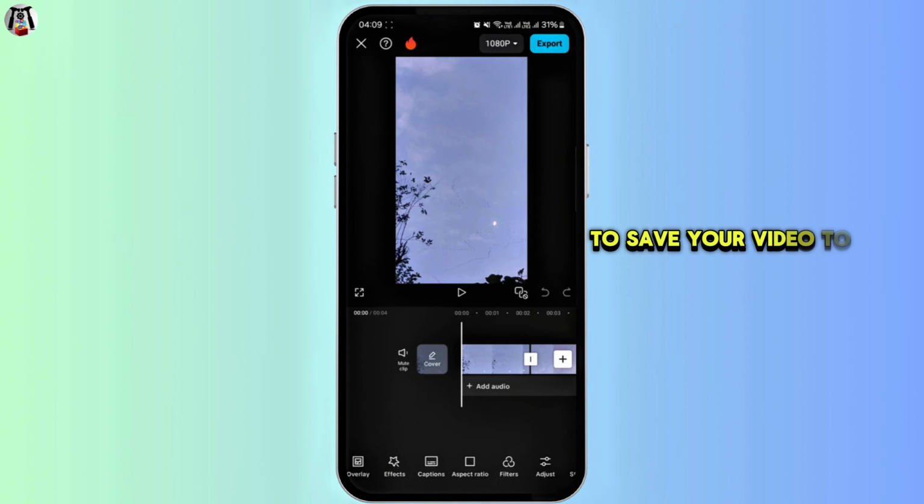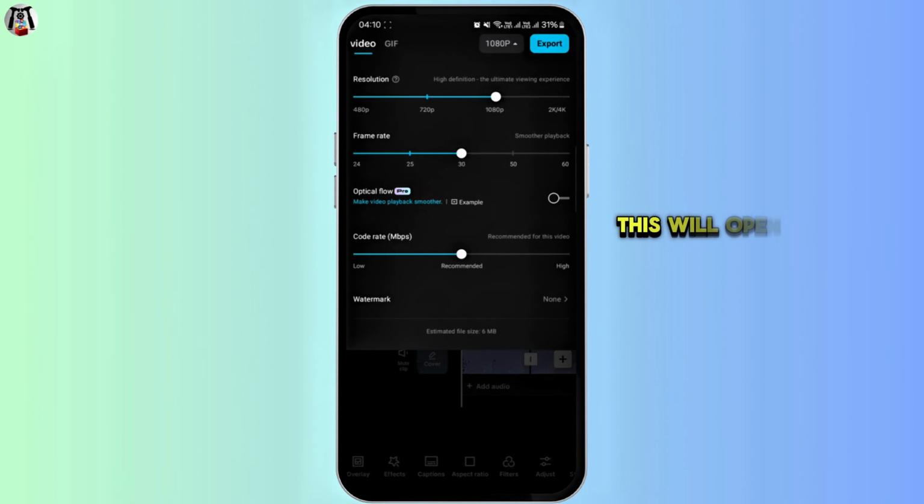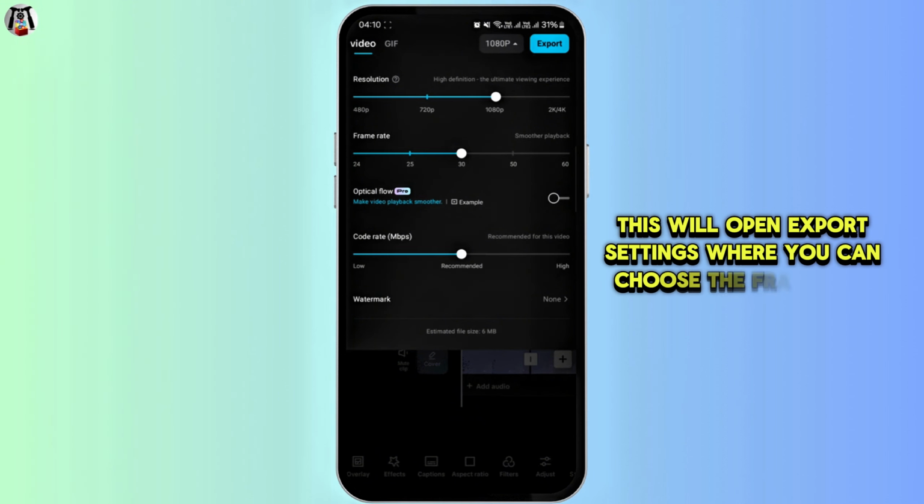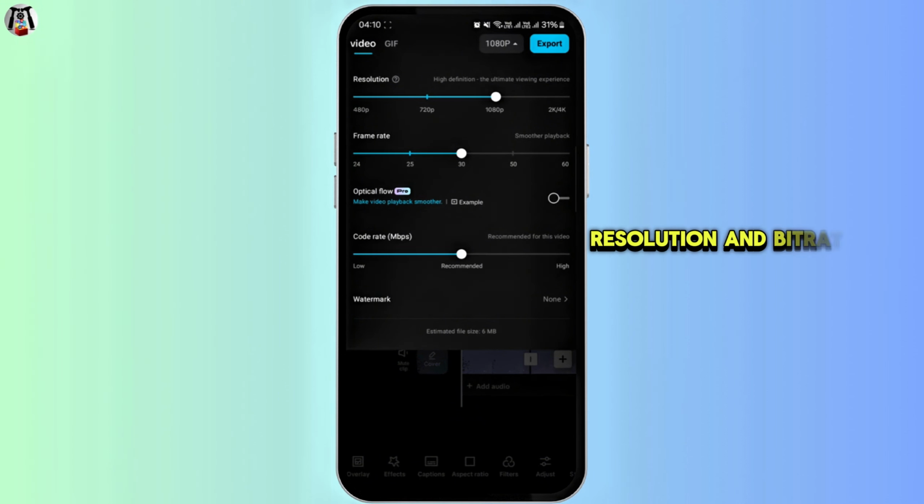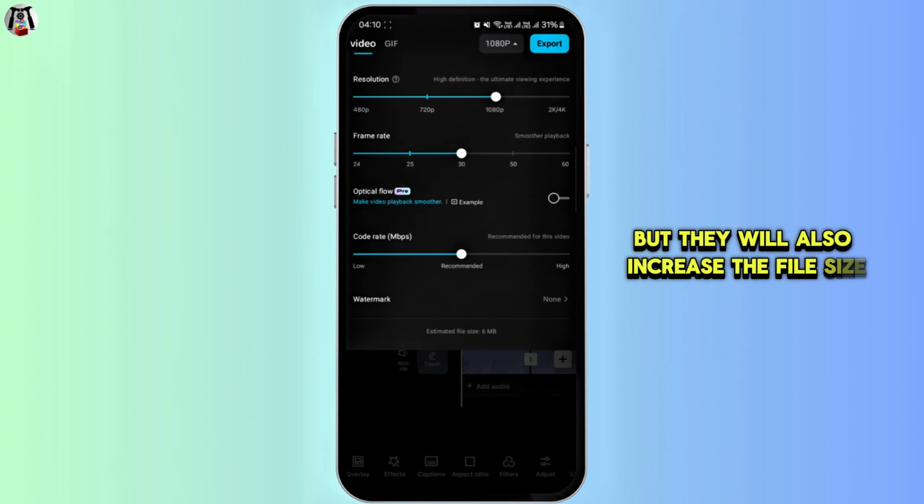To save your video to the photo gallery, tap on the resolution button next to the arrow icon in the top right corner. This will open export settings, where you can choose the frame rate, resolution, and bitrate for your video. Higher settings will improve video quality, but they will also increase the file size, and if your device has limited storage, consider using lower settings.